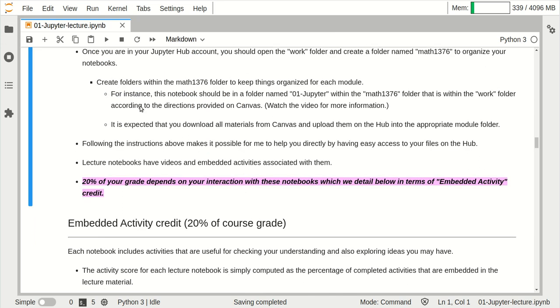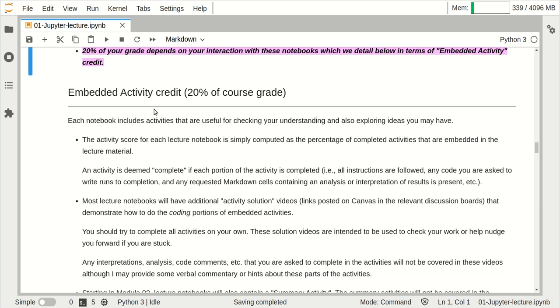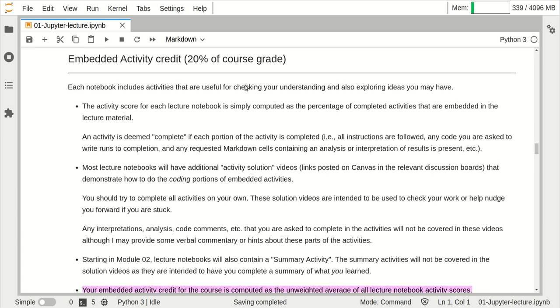Now, the lecture notebooks, such as this one, have videos like this and embedded activities associated with them. 20% of your grade depends on your interaction with these lecture notebooks, which we detail below in terms of embedded activity credit. So what is embedded activity credit? That accounts for the 20% of your grade.